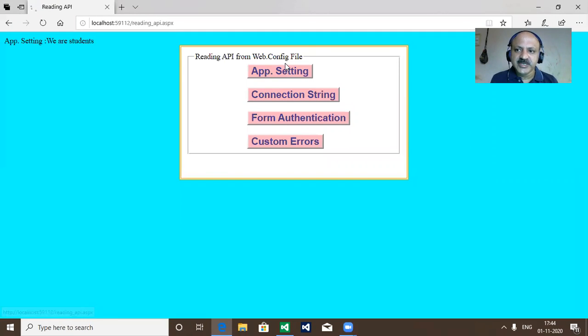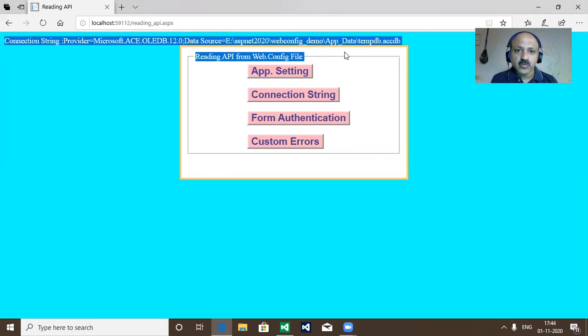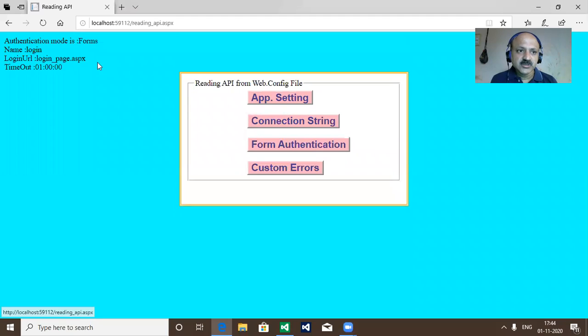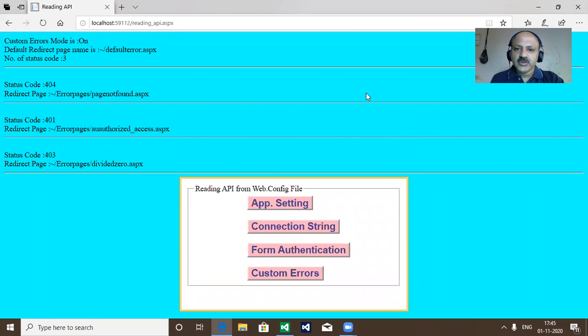So first is application setting, yes, that perfectly your change. We are students, and connection string, yes, same, no change. And previously it is cleared automatically because we use the Response.Write method. And then form authentication. So yes, form authentication mode and login, that name, login and timeout 60, so 1 hour, and custom error. So yes, so complete. So all are well. So yes, I think my session is complete.